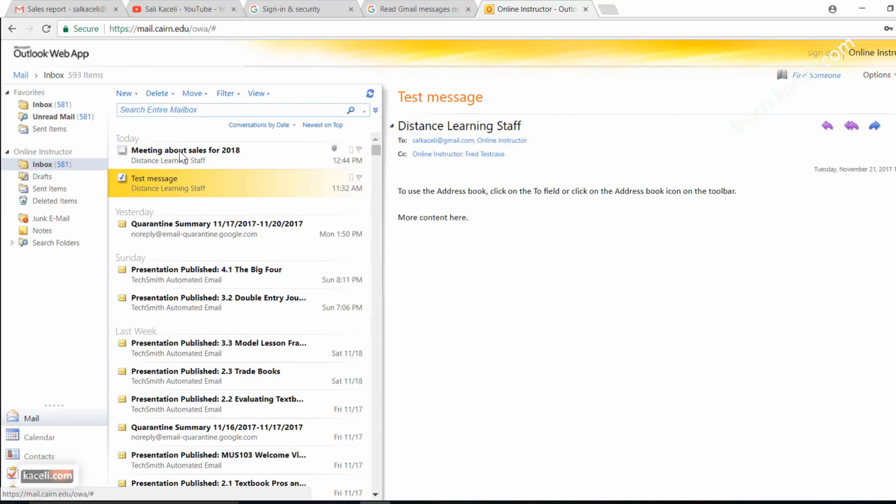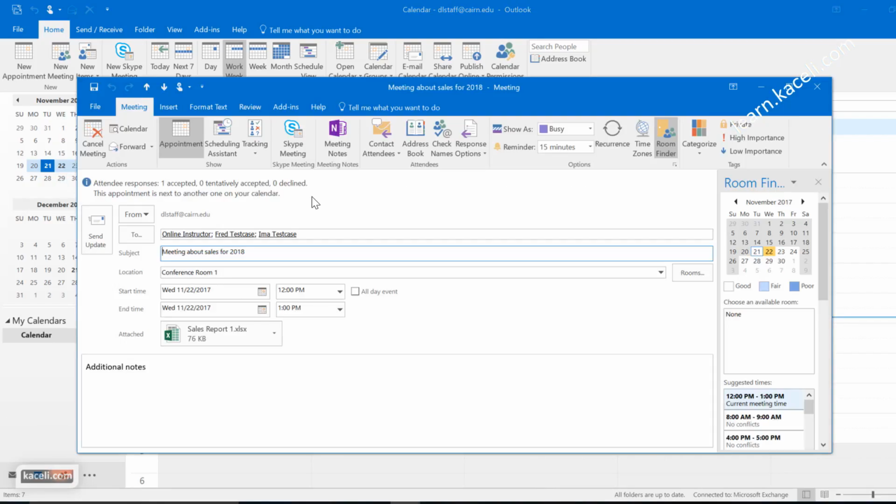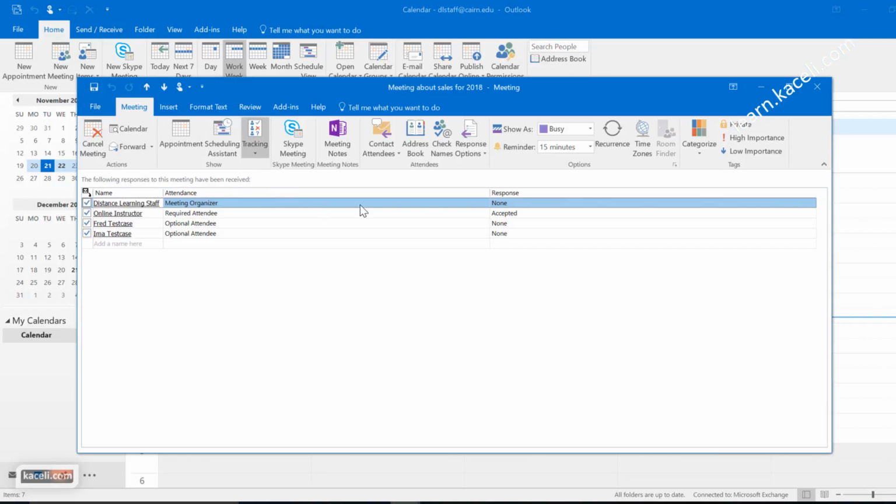The email will look like this, and it will basically say, please respond. As a user, you can choose to accept it, mark it as tentative, or decline it. If you choose to decline it, the sender is going to receive an alert that the meeting has been declined. To track the responses, just double-click on the appointment. You click on the tracking option, and then you'll be able to see who accepted it and what the responses were.